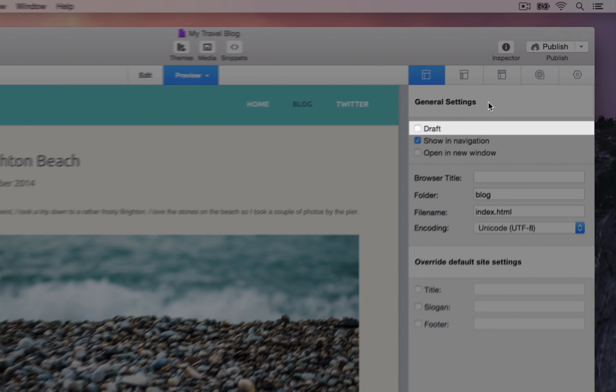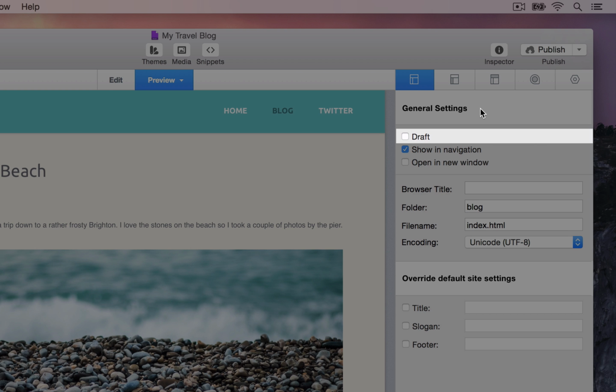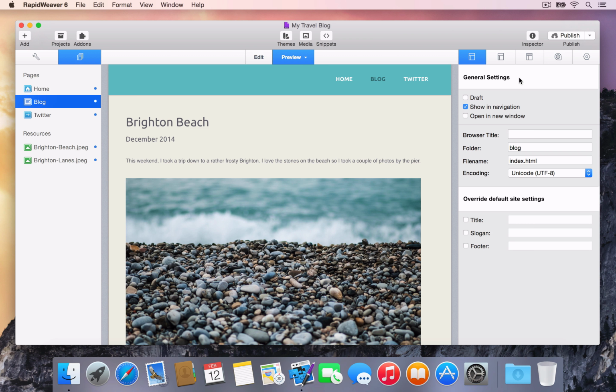The draft option dictates whether the page will be published or exported as part of the website. Checking this option tells RapidWeaver to treat the page as a draft, preventing the page from being published or exported. Any selected page, except for the home page, can be marked as a draft. Marking a page as a draft will also hide that page from the navigation menu.